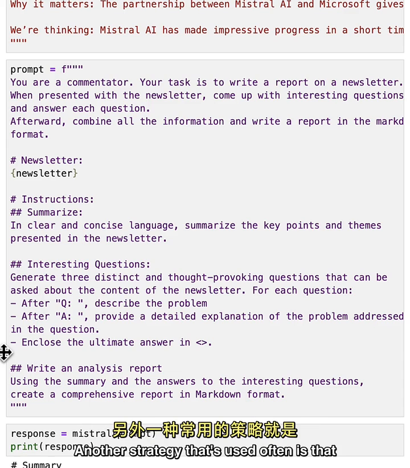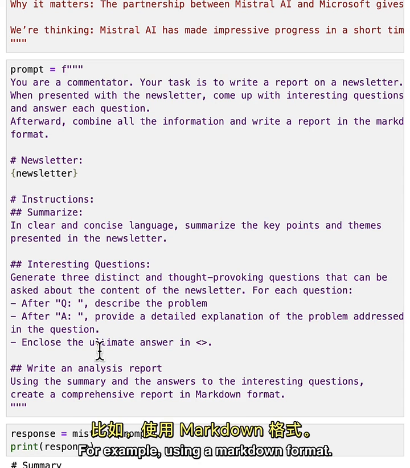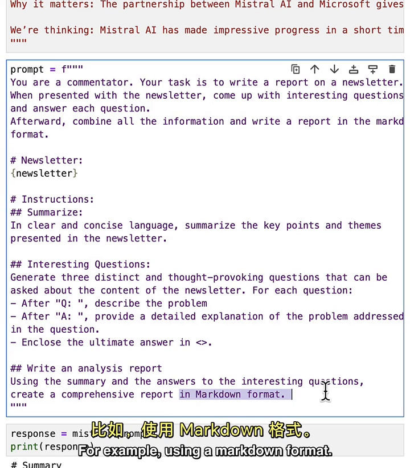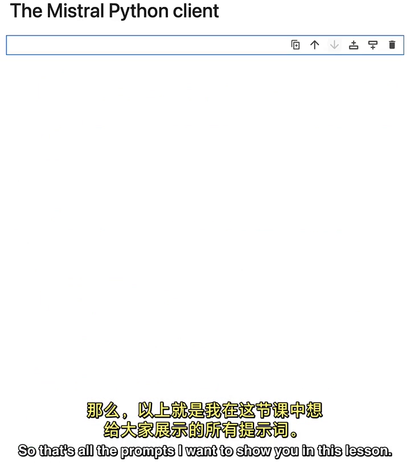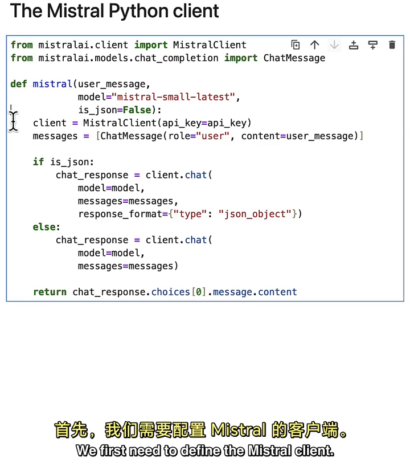Another strategy that's used often is that you can ask the model to output in a certain format, for example, using a markdown format. So that's all the prompts I want to show you in this lesson. In this lesson, we used a helper function to help us load the Mistral model. Here's how the API call works.